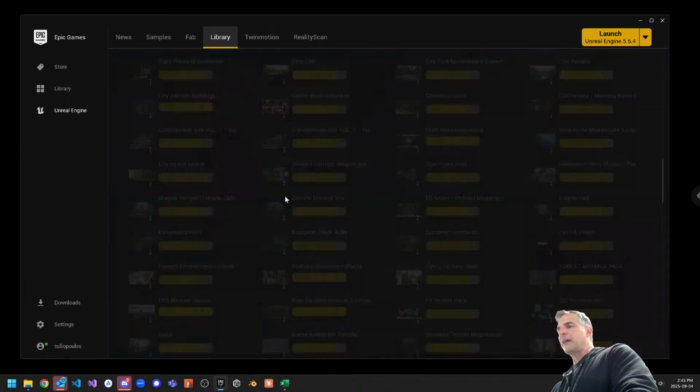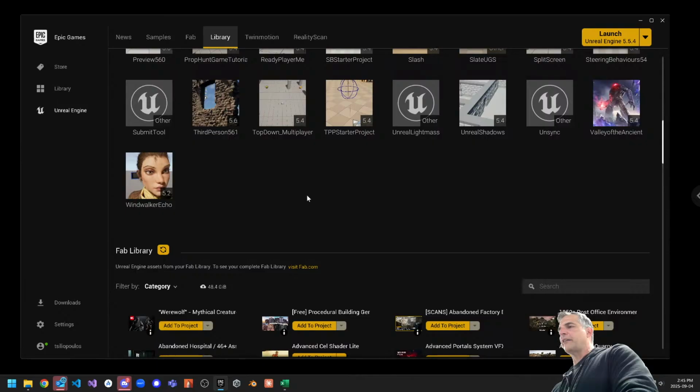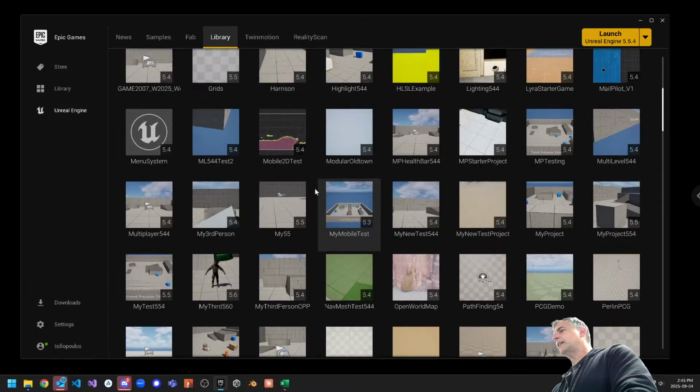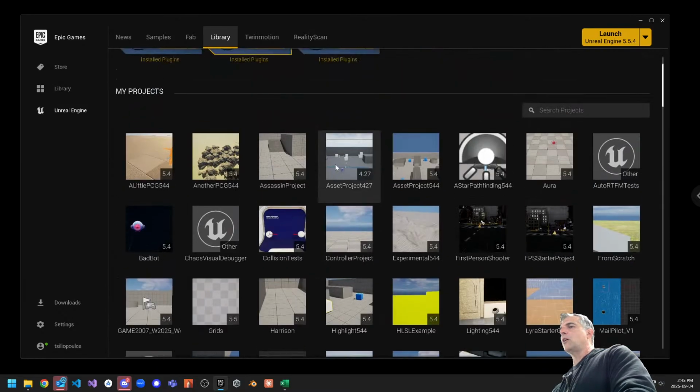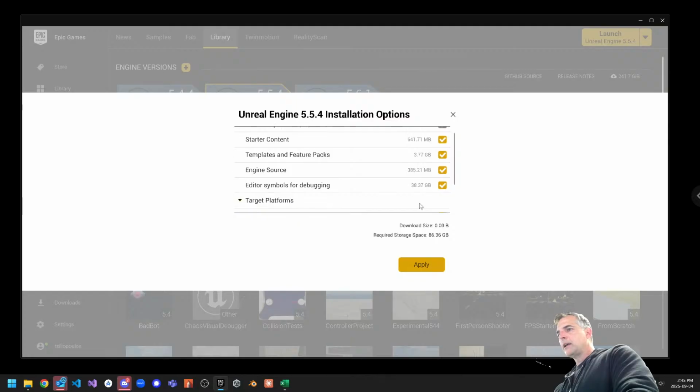Let's go back to library. So at the minimum, and I'm recording this for you guys so you'll see it on Saturday, what I highly recommend is when you install your 5.5.4, there is an options area here. And what I want you to do is also install editor symbols for debugging. If you don't, when you do Unreal Engine with C++, then you'll be missing some functionality. I have those installed here on the machines in front of you.